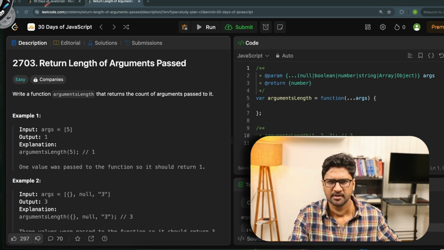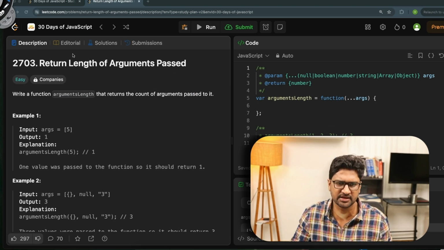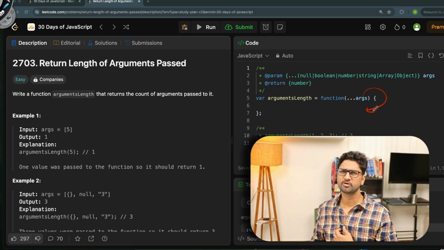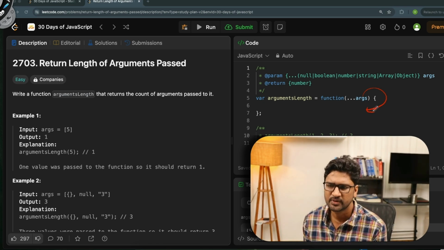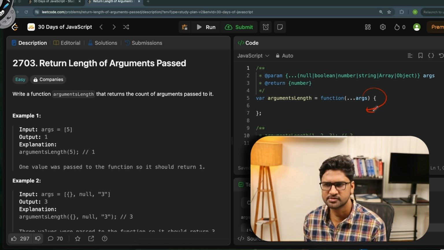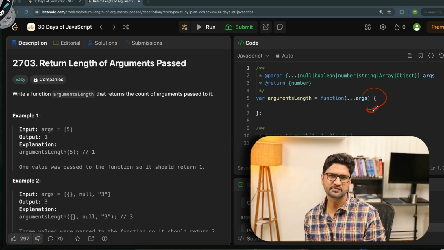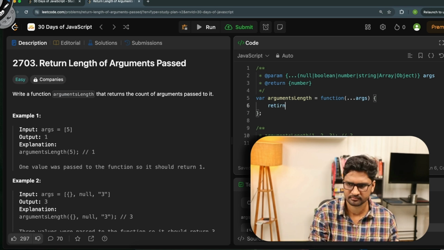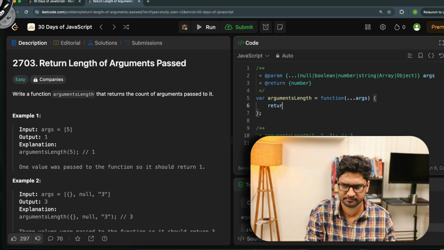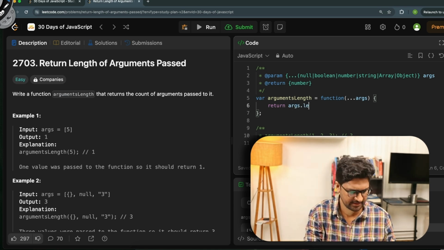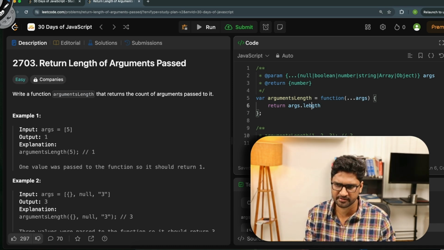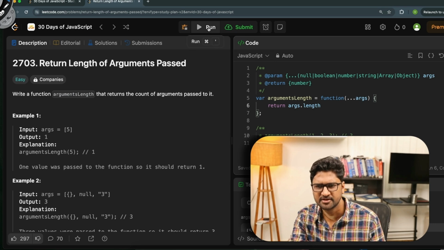Once we are inside JavaScript, the args that come in are considered more like a list, a sequence of values. So normally the length property which we use with an array should apply here also. What I need to do is very simple. I'll write return args.length. So args is considered an array itself, and length should work here. Simple. Now let's run this and see if it works.